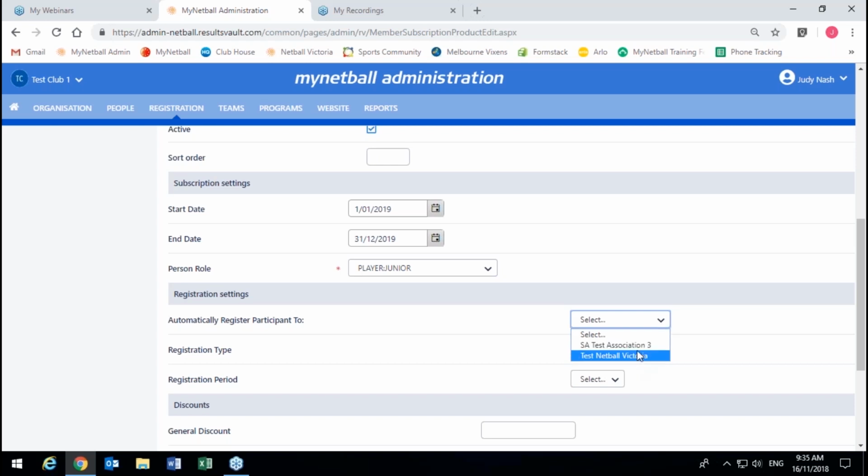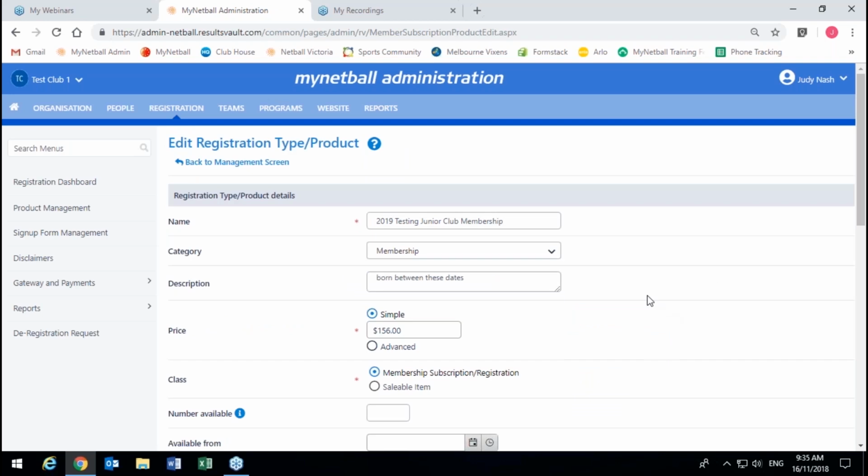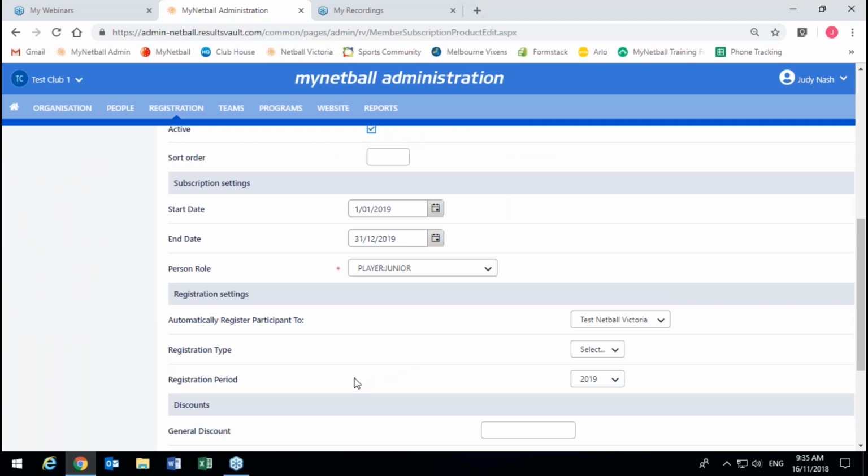So in this instance, I'm just going to select the Test Netball Victoria, because that's my test association. You can see the page is refreshed. If I scroll back down to the registration settings, you can see that it's defaulted to 2019, which is why I said I would recommend that when you roll the reg or open the registration period for your clubs, that the associations and leagues set it as default, because you can see it just eliminates the human error element when you're rushing to set this up.